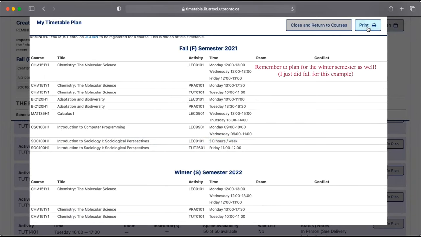Go ahead and click Print and then click Save as PDF so that you can keep this plan. Since this is just a planning tool, using this website doesn't mean you're enrolled into your courses. So make sure to add these courses and times to your enrollment cart on ACORN. We also have a tutorial on that.